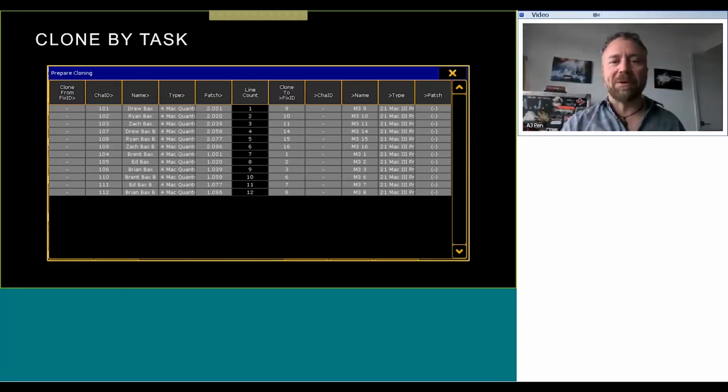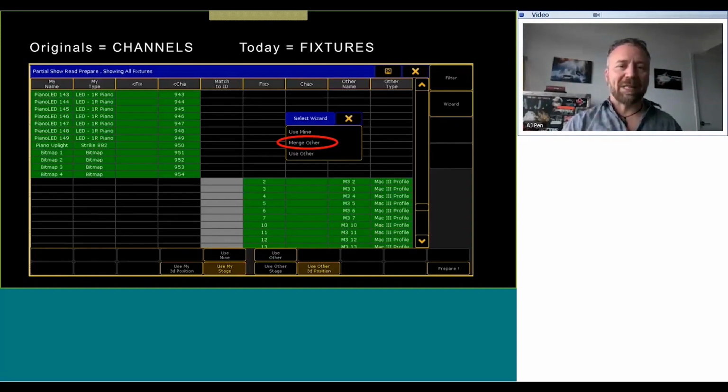Watch what happens when you do your partial show read. When you select Merge Other, you get a very clean import. Now, if either show is using different channel and fixture numbers for the same fixture, that's where it could get a bit weird. But in this case, it allows you to bring in the guest rig and make all of today's fixtures fixture numbers as opposed to channels. Leave your originals as channels.